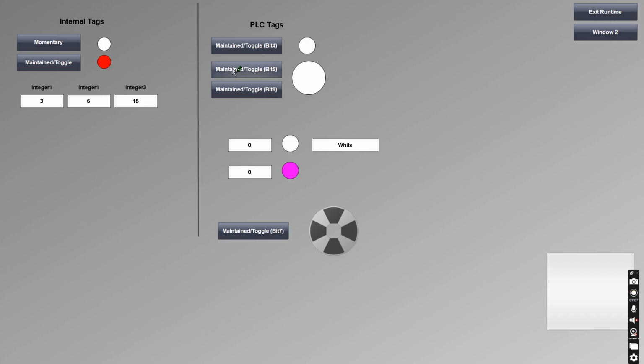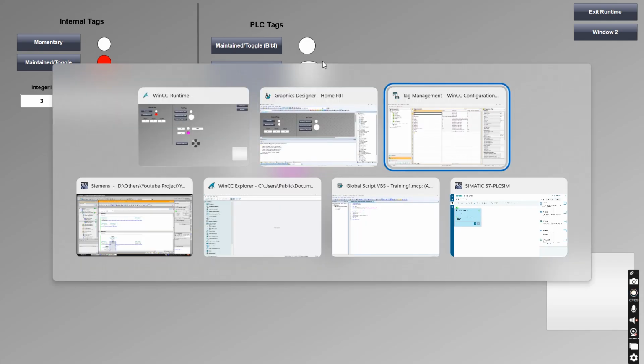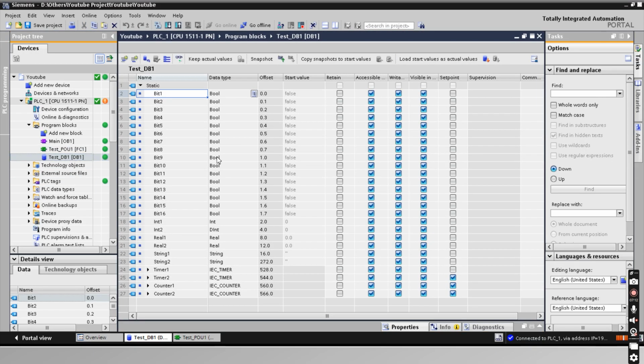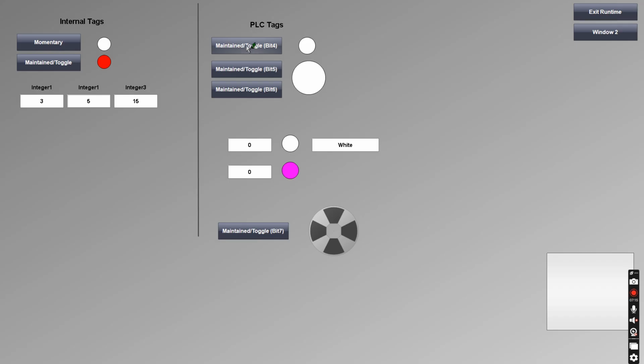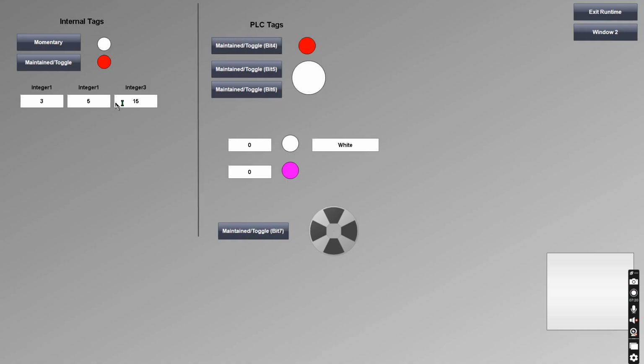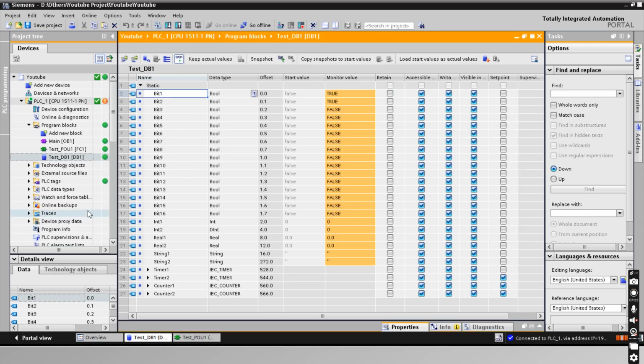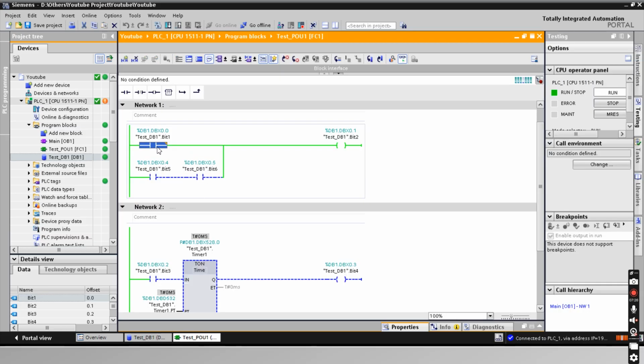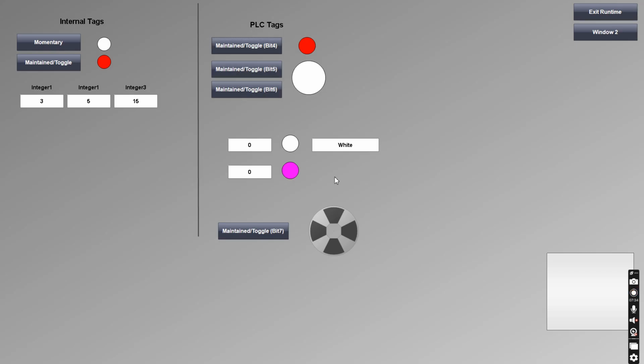Now similar tags I've used in the PLC. Okay, if you come here, if you see this database. This one is the toggle button, same scripting but with the PLC tags. Let me go online. When I toggle the PLC 1, bit 1, bit 2 is toggled. Okay, you can save. For this one I've written a script with two different bits.